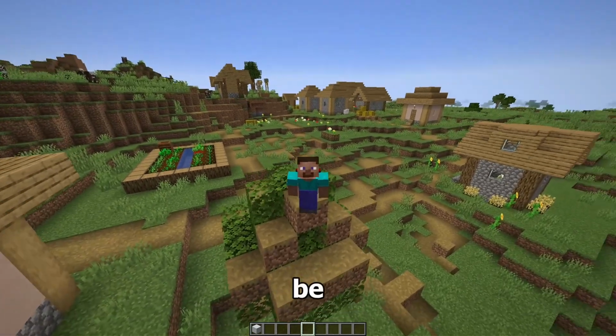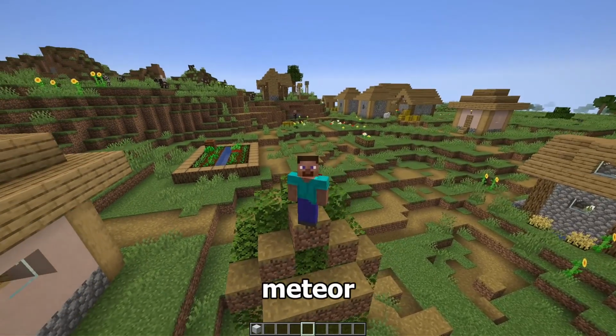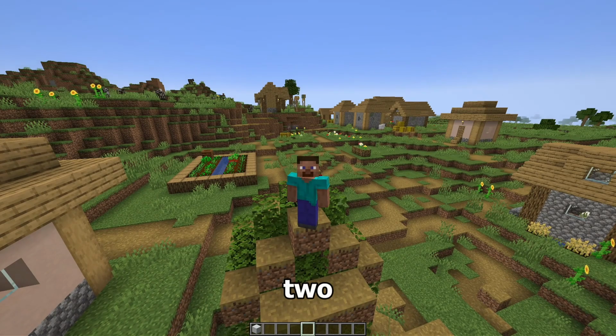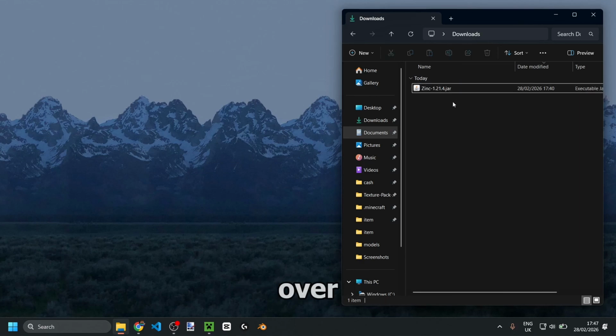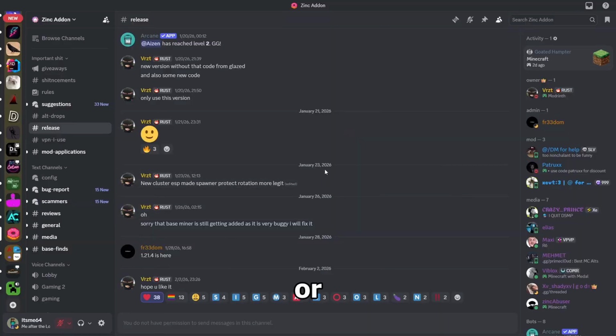Today I'm going to be showing you the Zinc add-on for Meteor Client 1.21.4. It's pretty overpowered. It's got some insane stuff for Donut SMP. As you can see, it's already in my downloads right over here for you to get it. I'll link it right down in the description below, or you can get it in their Discord server right over here as well, of course.